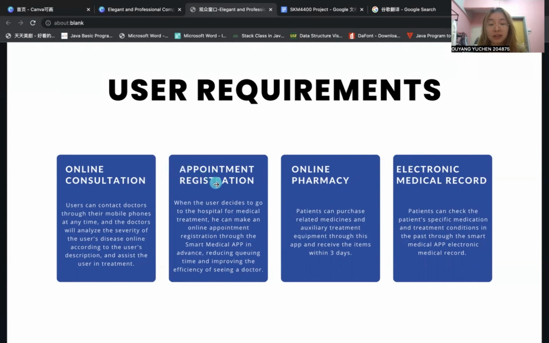And the second part is appointment registration, because if users really need to see the doctor in the hospital, they can first make an appointment with the doctors, and they only need to go to the hospital at the scheduled time, which is more efficient.